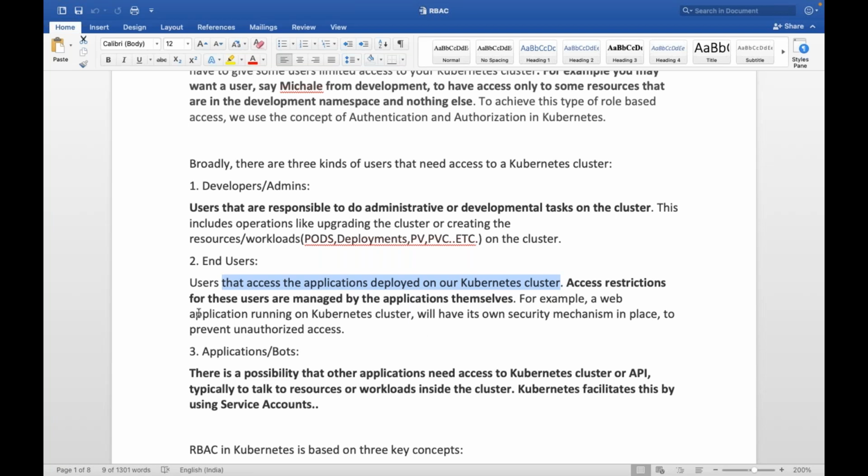For example, if I am deploying one web application in the Kubernetes cluster, it will have its own security mechanism. We need not worry about that. And what is the other type of users who will access the Kubernetes cluster? The other type of users are applications or bots.